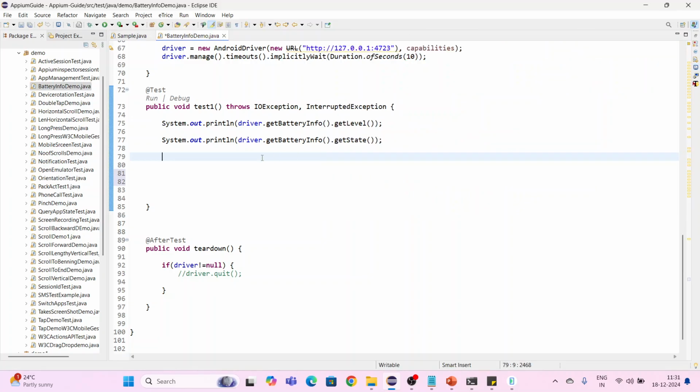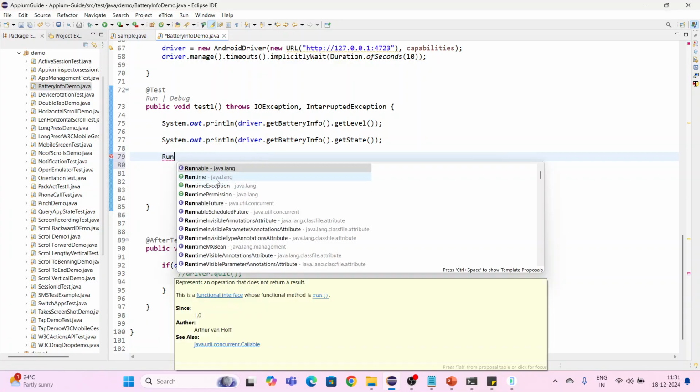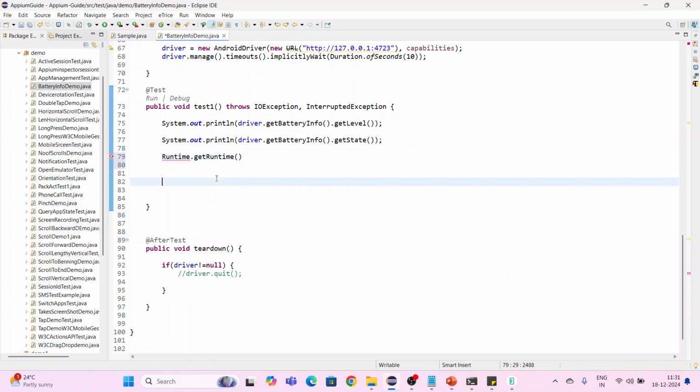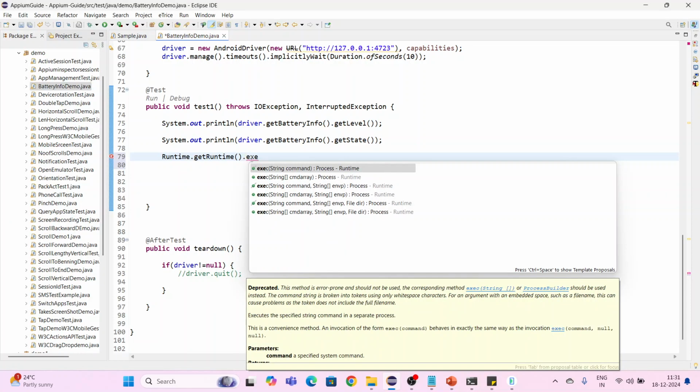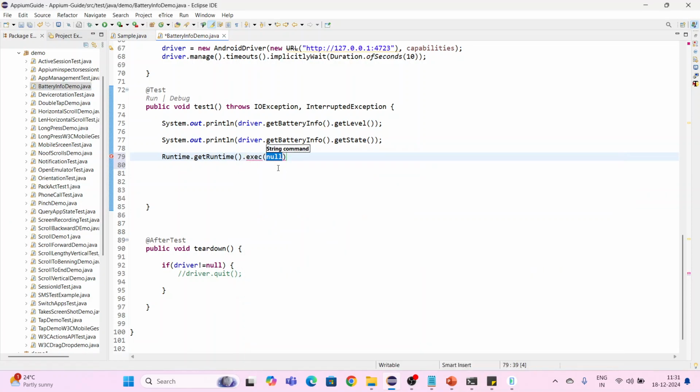So what I will do here, I'll create one ADB command. I'll use the Runtime.getRuntime().exec method, and I will provide a string command here. So I'll provide adb shell dumpsys battery.